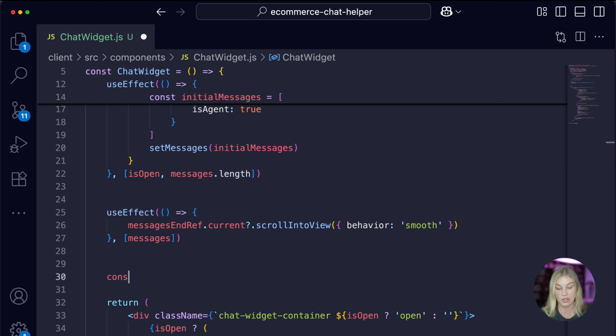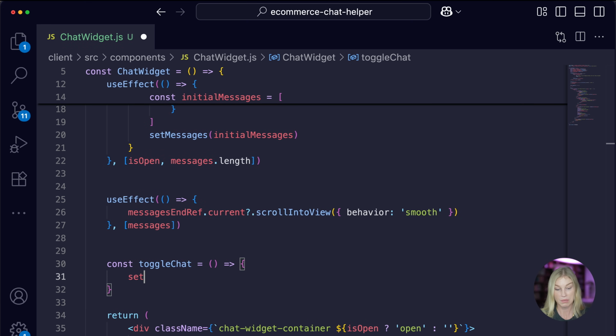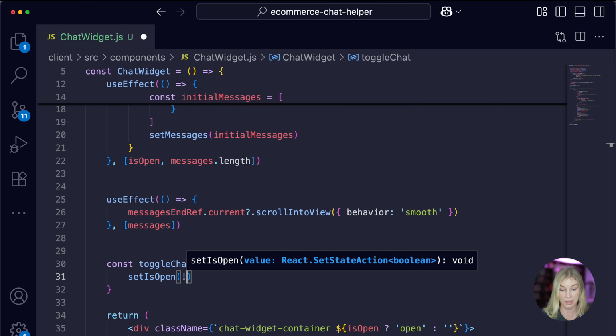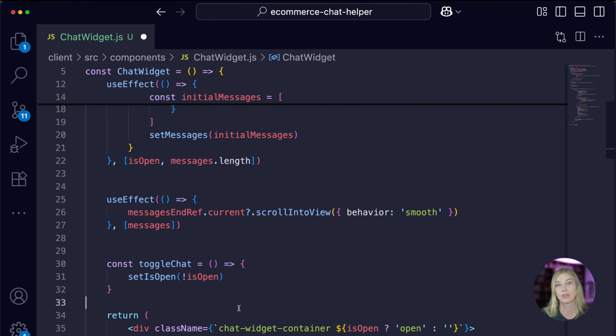Great. The other function we wrote is toggle chat that we need to define. So let's go ahead and do that. For this, I'm simply going to use set is open, okay, to change the state of open. And you can do so easily like this. So if it's true, change it to false. And if it's false, change it to true. Great.